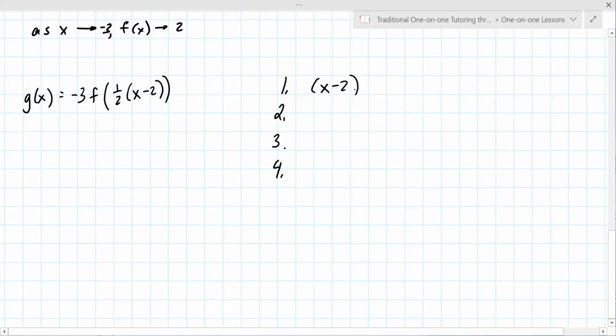What does that do? Shifts. Do you remember? Does that left or right? Right. Right 2. Okay. And what I sometimes do is put whether it affects the x or the y over here, and you basically add 2 to the x values.